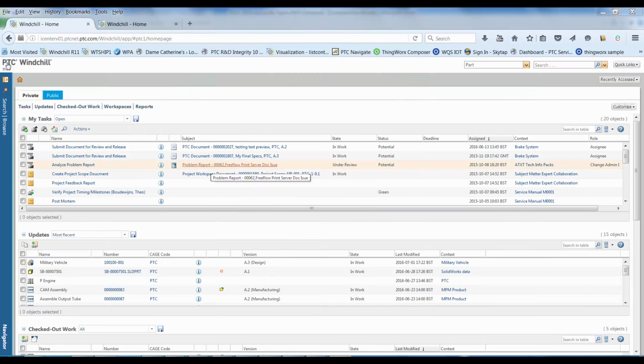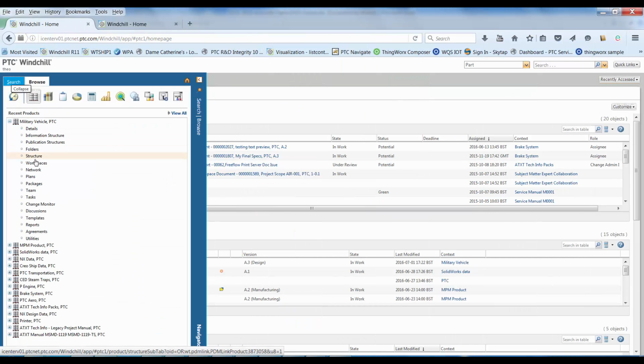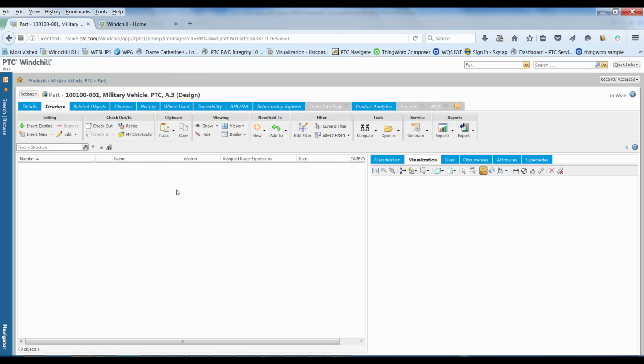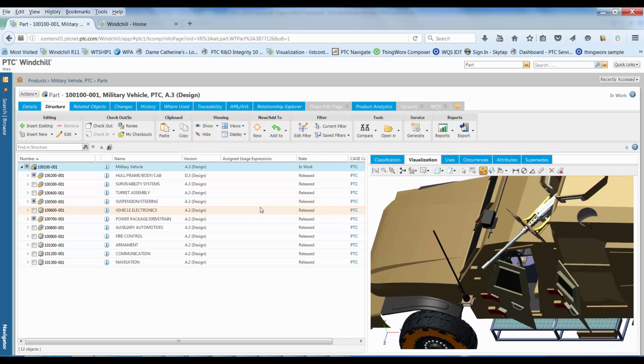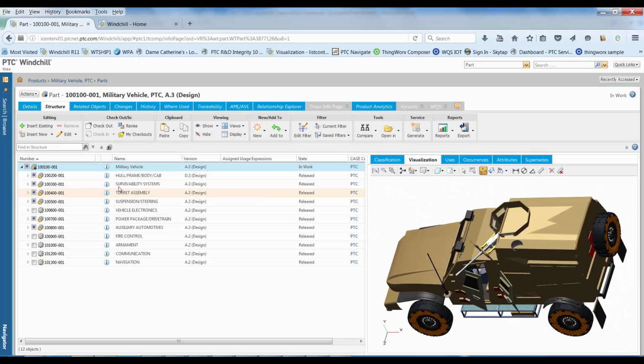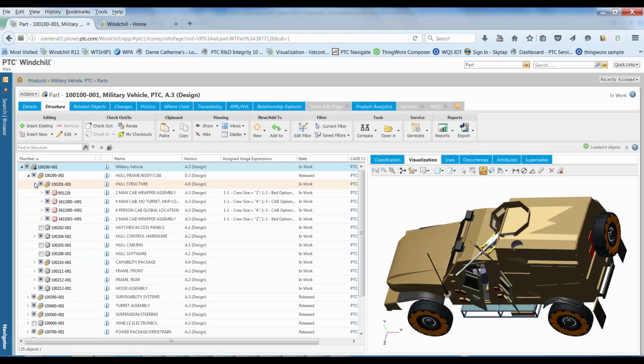Here we are looking at Windchill, and we're going to look at an example structure that has options and variants configured within the structure. The example is a military vehicle, and there are different options that we can assign to this vehicle to configure it to a specific specification. For instance, if I expand my branches up here and look at the hull structure, I have 4 different options for my hull structure depending on particular choices that I can make.